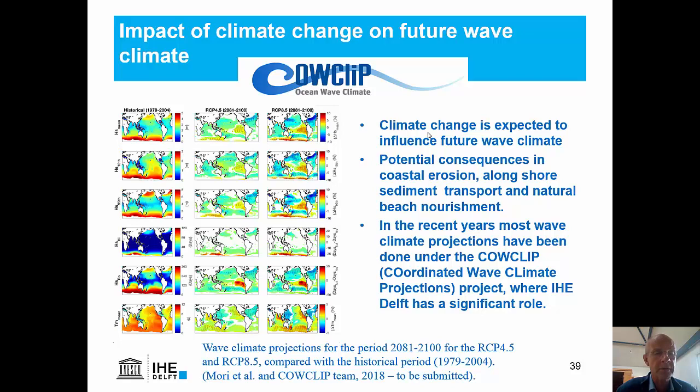Here are some examples of predictions of climate change on the future wave climate. I won't go into the detail, but it's obvious that if the waves are changing in height or especially in direction, that can have large impacts on coasts like the Vietnamese central coast.